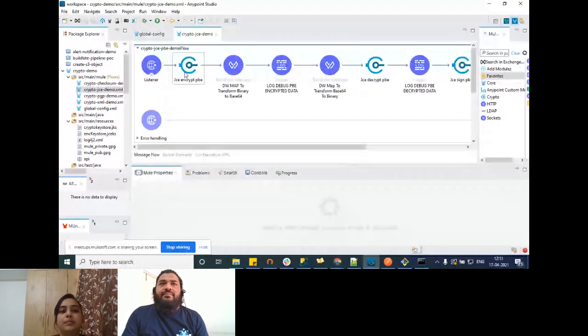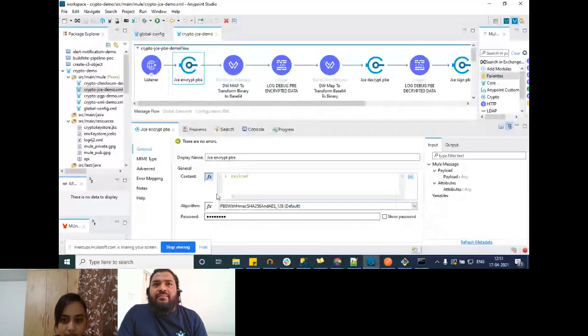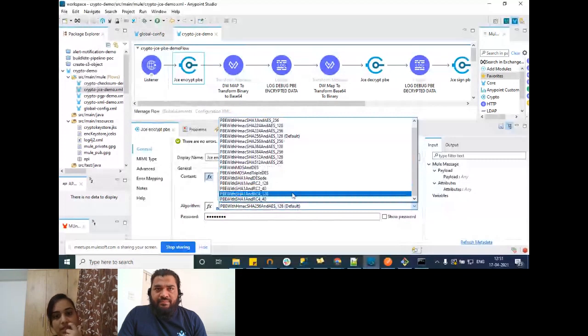For password-based encryption, it's pretty simple. We don't need any configuration element over here. We just need to select the algorithm which we need to use and the password we'll be using for encrypting the data. These are all the algorithms supported by password-based encryption, like HMAC, SHA, MD5, DES. So nothing much needs to be mentioned for PBE, just the algorithm and password.